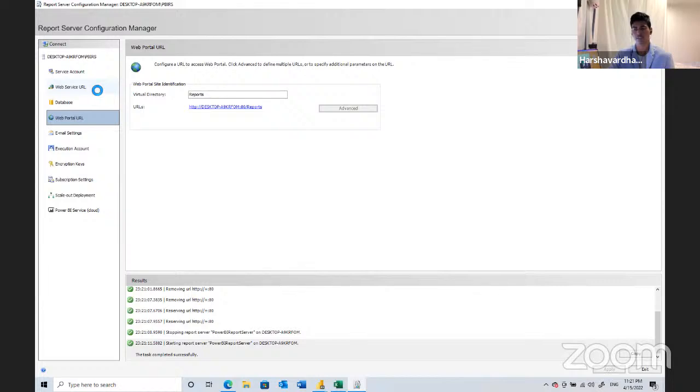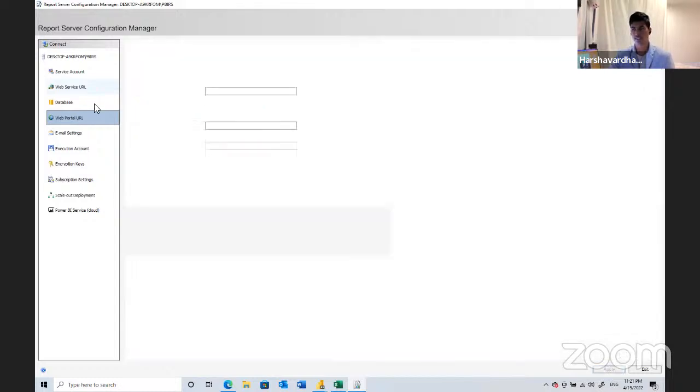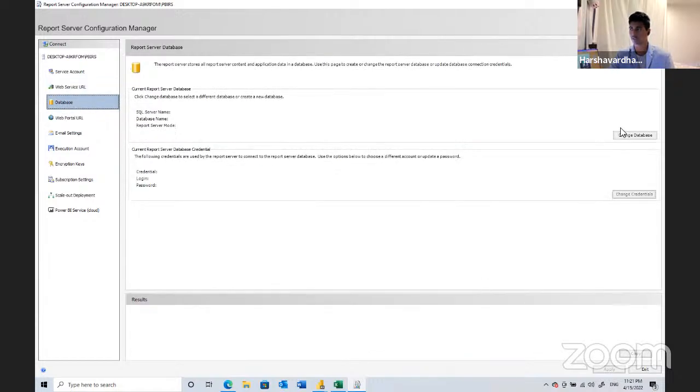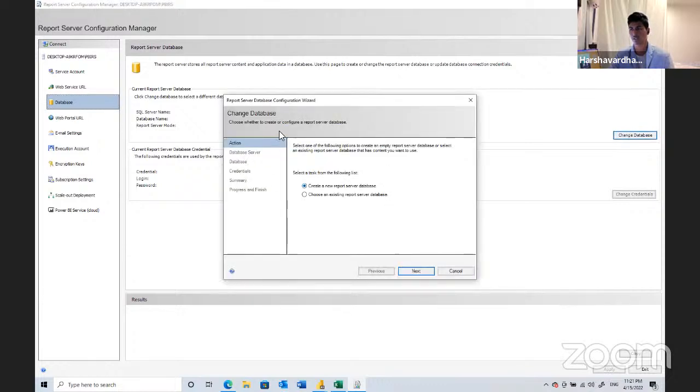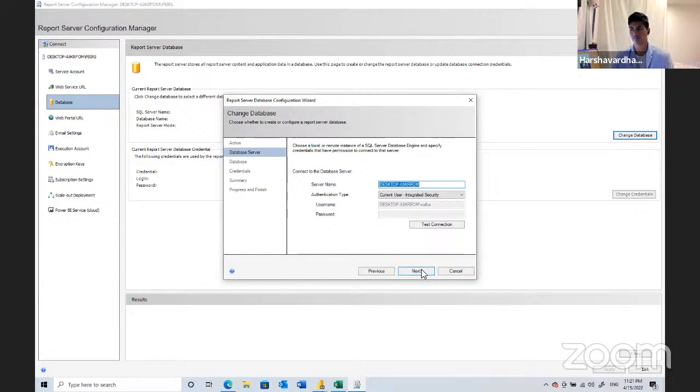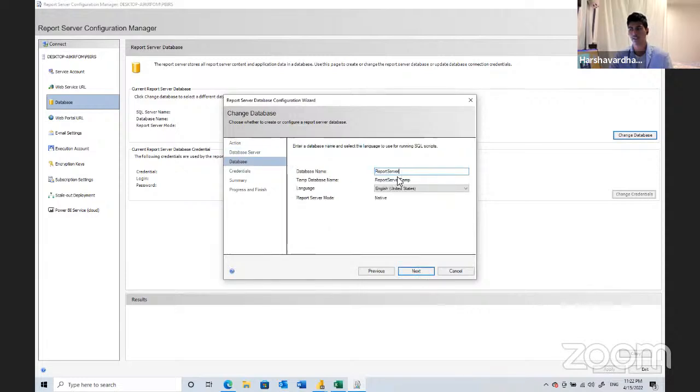Now that the URLs have been set up, you need to set up the database. If you already have an existing database, you can just choose that, but it is recommended to create a new one. Here you click change database and create a new report server database. Make sure the server name is correct. If you have a SQL Server account, you can enter that, or just go with the default integrated security, current user. Make sure you test the connection so that you don't run into issues in the future. Once that succeeds, you go next and enter the database server and the database name. There will also be a temporary database name, which runs on top of the normal database.